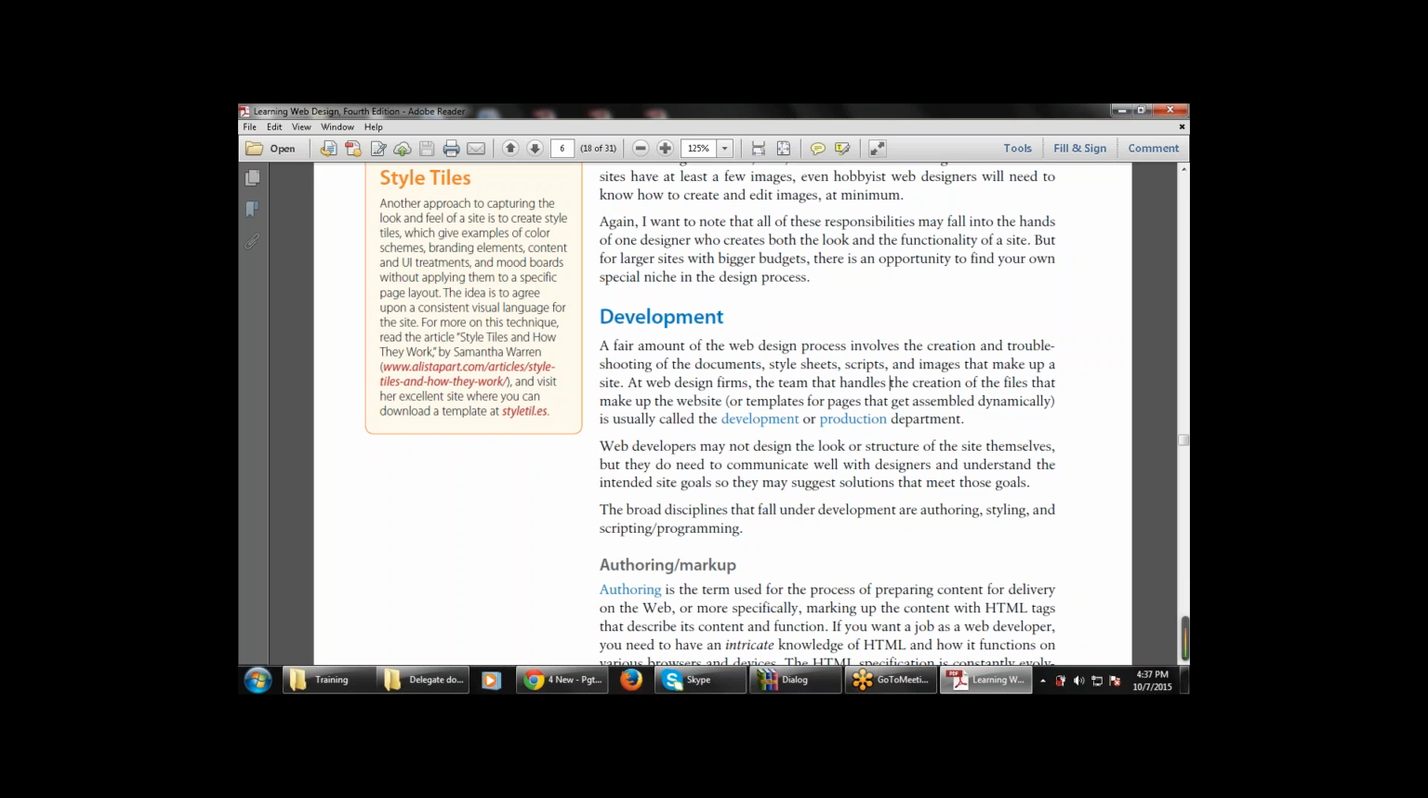Now we will discuss one by one. What is the meaning of authoring? It means markup, which is used in HTML. We use the syntax, rules and regulations for authoring. It is the process of preparing content for delivery on the web, or more specifically marking up the content with HTML tags. The HTML document describes the content and function used for delivery on the web; that is authoring.